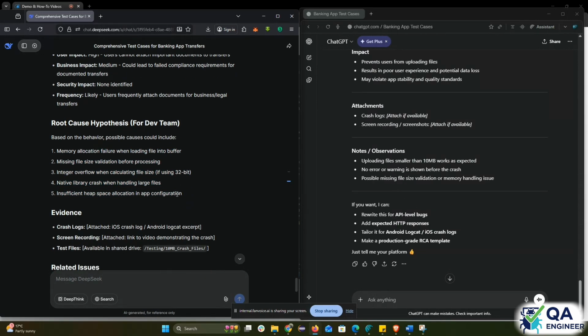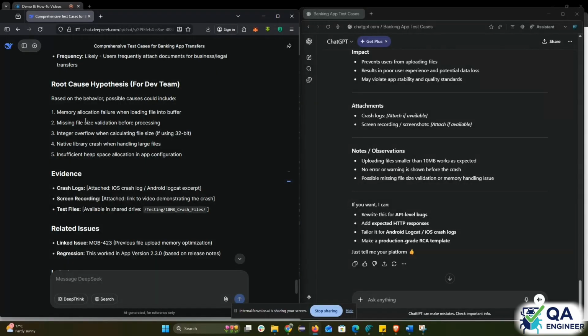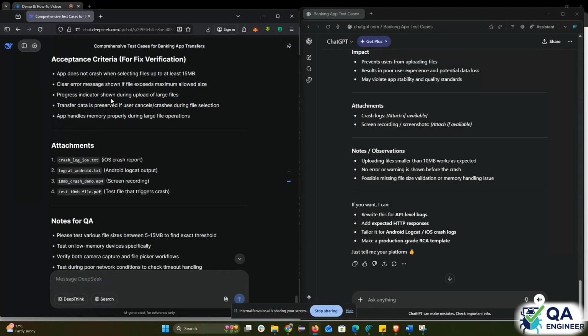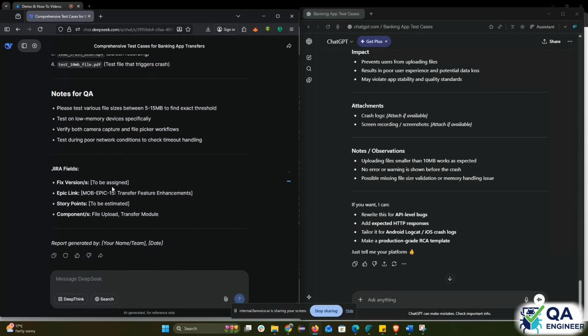So DeepSeek is giving us everything in detail: root cause hypothesis, evidence, related issues, labels, and acceptance criteria, notes for QA, and Jira fields. You see, it is giving us all the information we need, and a developer will 100% be able to reproduce this issue without any intervention of QA engineers. So for this prompt, I will again give 10 out of 10 to DeepSeek, but 7 out of 10 to ChatGPT. So DeepSeek wins again here. This is very amazing. DeepSeek is winning here for 2 prompts.